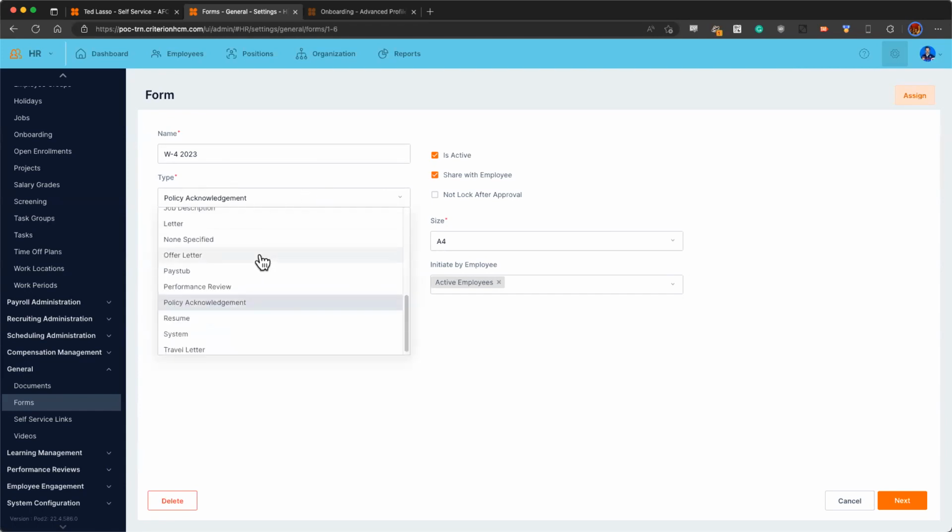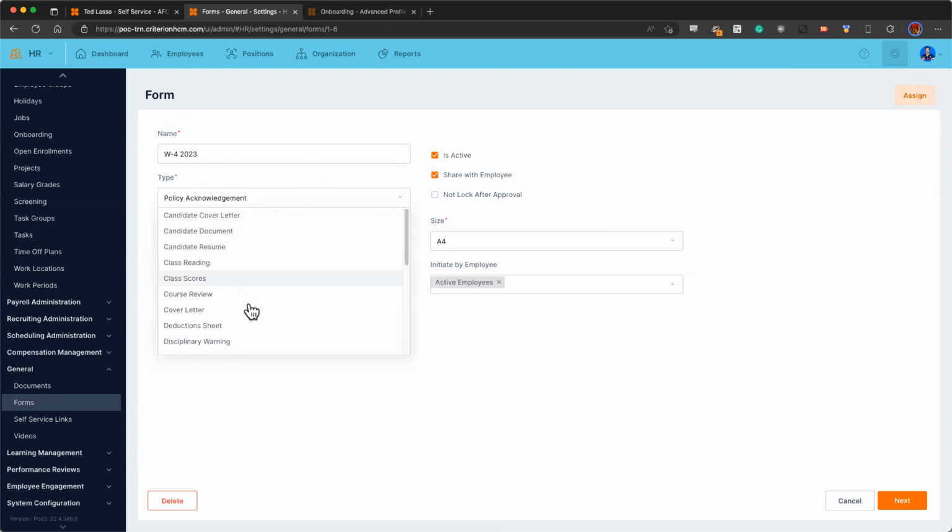If you do not see one here that you like, you can always choose one to start with and then fix it later. Like, I probably don't want it under I-9. I'll maybe add one in the future that says tax forms or something like that.